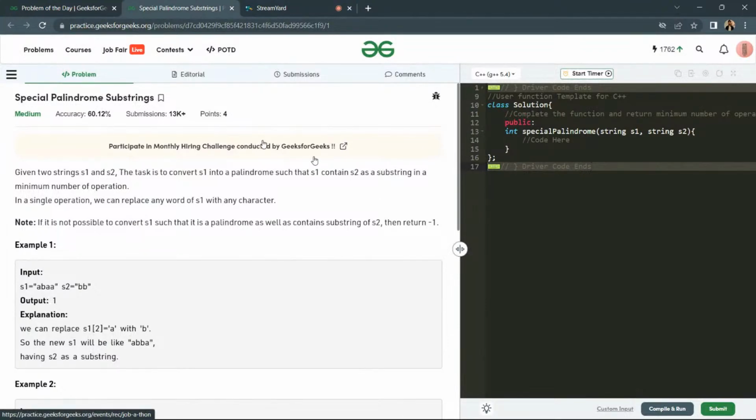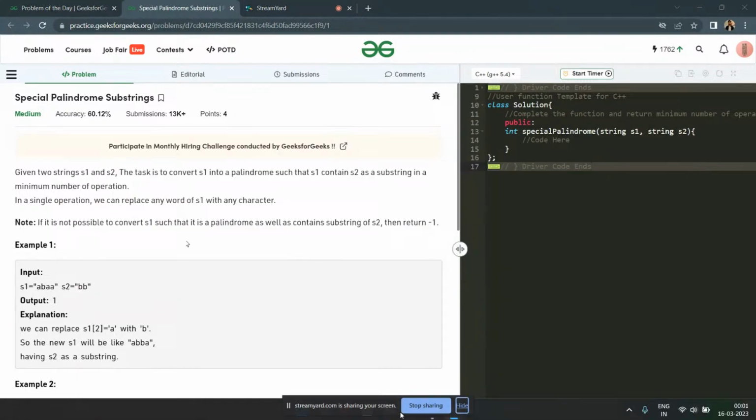So basically in this particular problem, the problem name is special palindromic substring, and previously this problem has been asked in a company like MakeMyTrip. Now what does this problem say? This problem says that you will be given two strings.